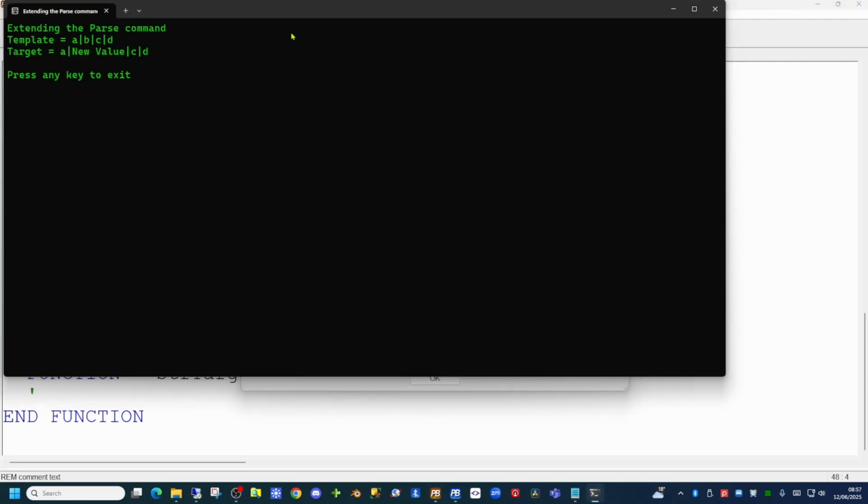And there is our template shown on screen with its original values, and our target now has a new value within the second element of that string. So we have successfully taken a string and replaced the second element in the delimited list.